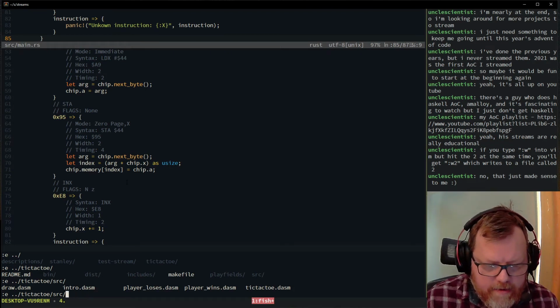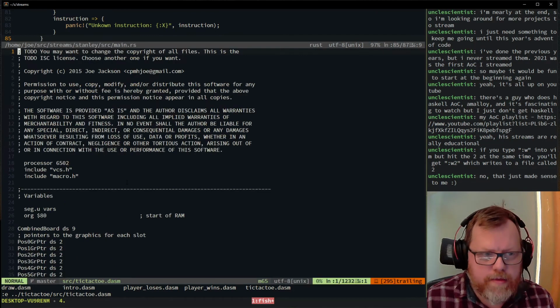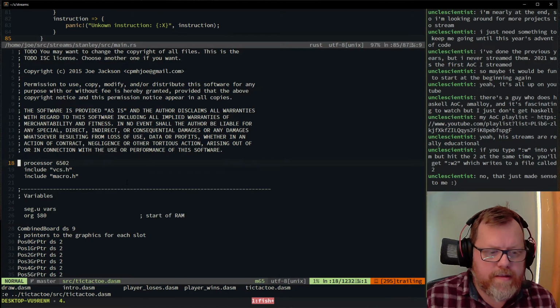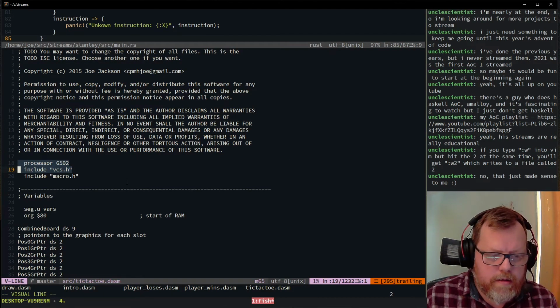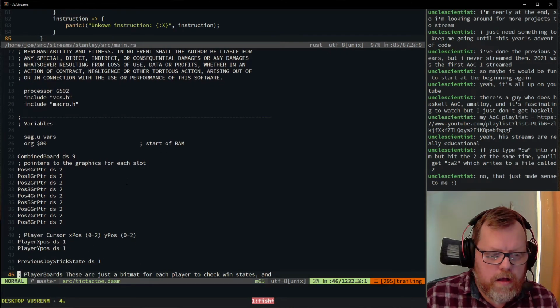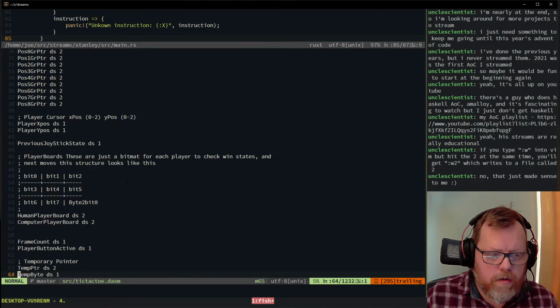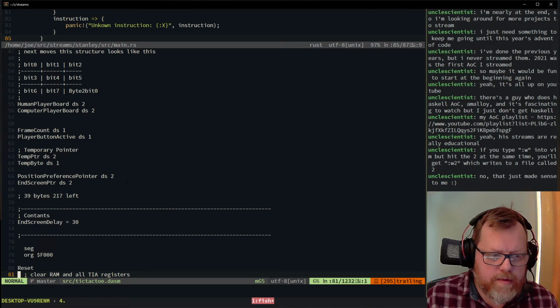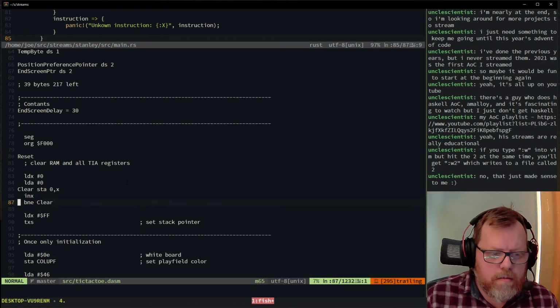I think it's not intro. I think it's tic-tac-toe. I think that's the main one. Processor 6502. It includes some variables. It's been a long time since I wrote this. Previous choice state. Reset. Clear all RAM registers. Actually, this is the code we're going through.